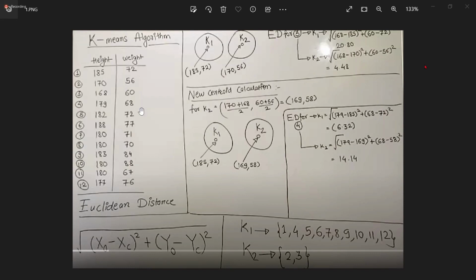Whenever we talk about K-means, the first concept is the centroid, isn't it? So let's assume we take centroids of 185,72 and 170,56. That means the first record belongs to the K1 group and the second record belongs to K2, clear? Next, the third record belongs to where, K1 or K2?